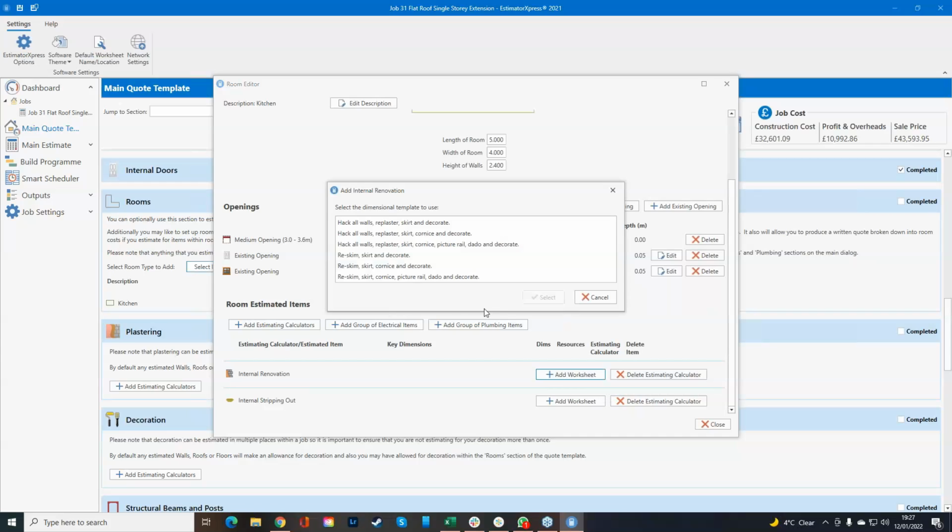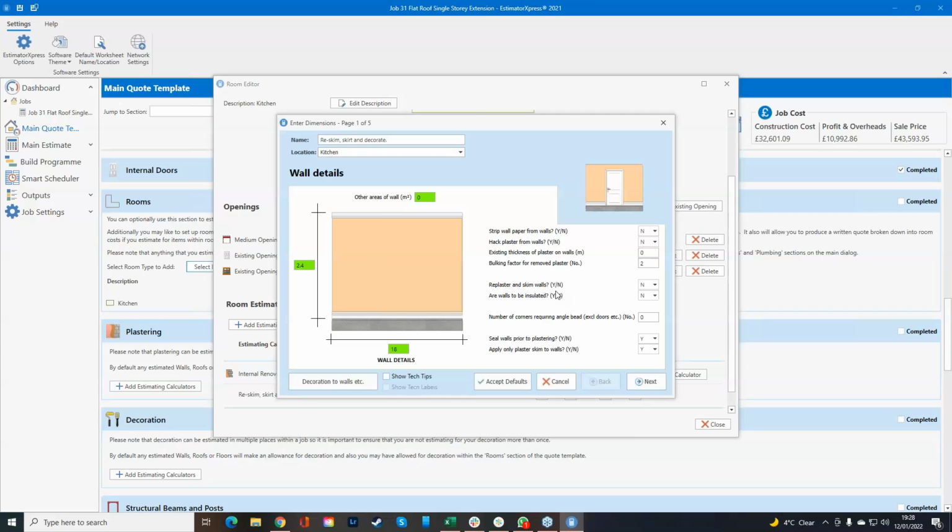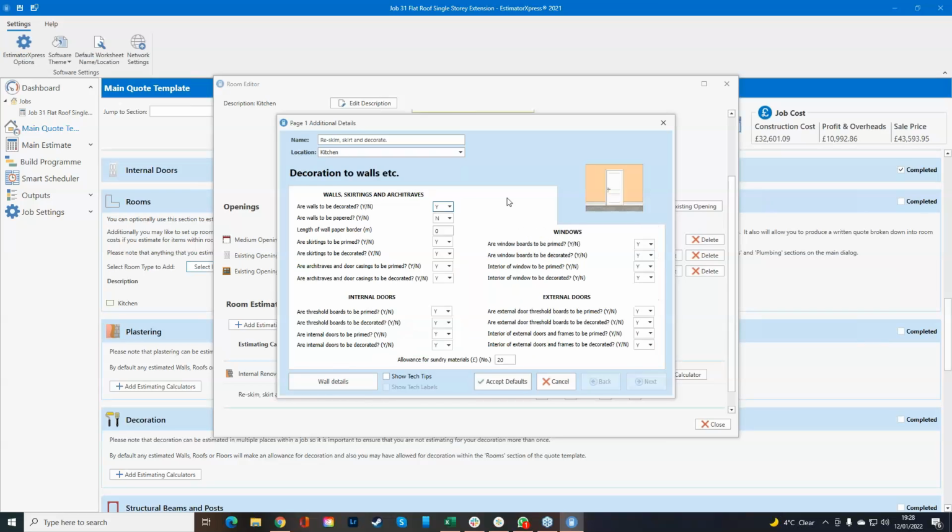We can then say, okay, then are we going to hack all the walls, replaster, skirts, and decorate, or are we just going to do a reskim? I can say we're just going to do a reskim for the time being. So we've got the height of the walls, the overall length of the walls. We've got decoration in there as well. We've already said yes, that we are going to be decorating everything.